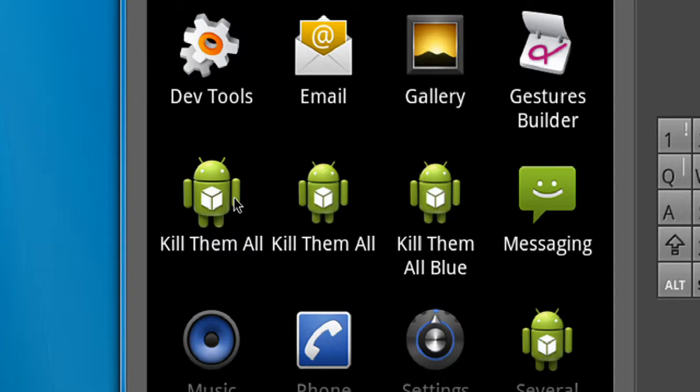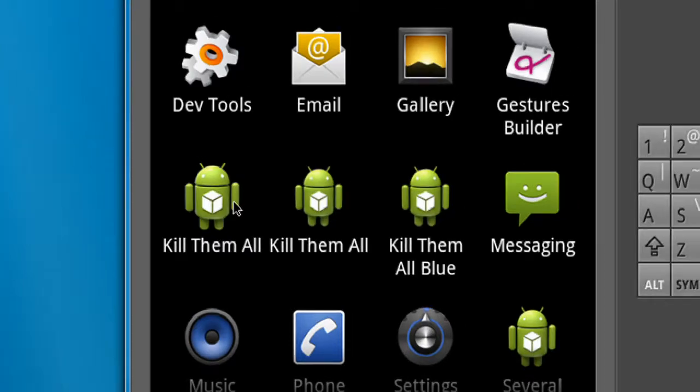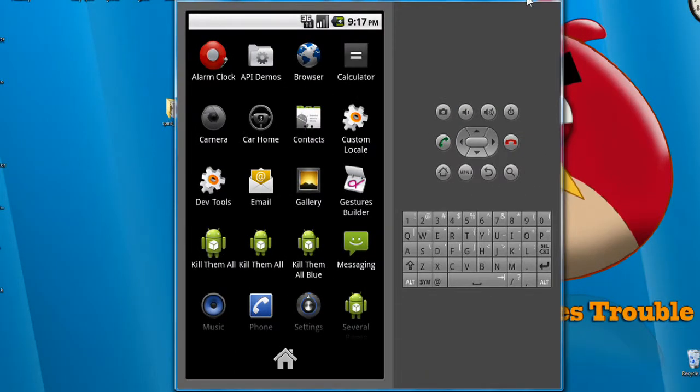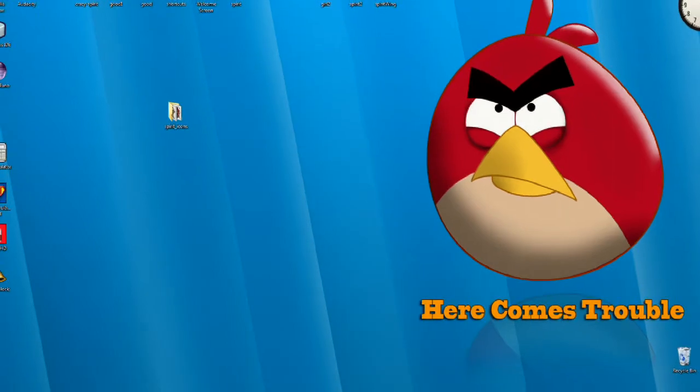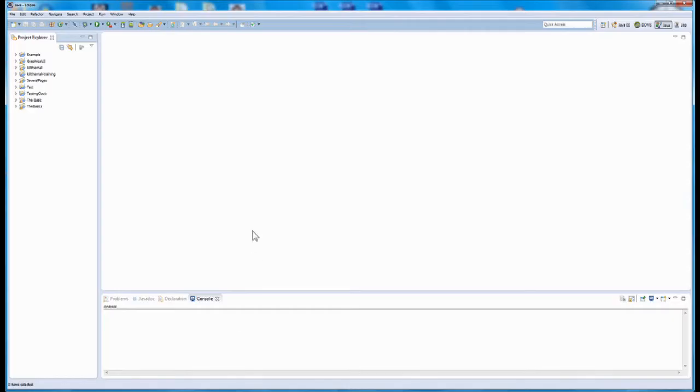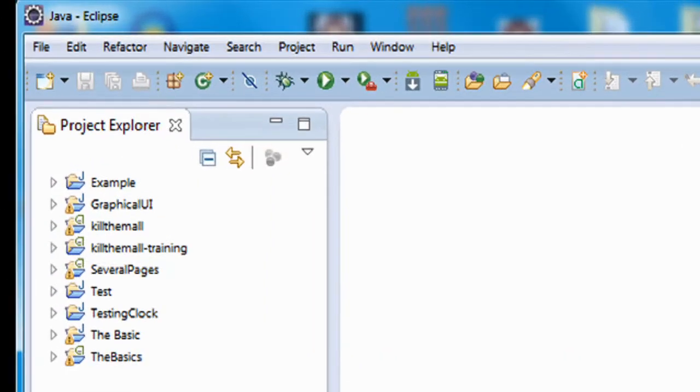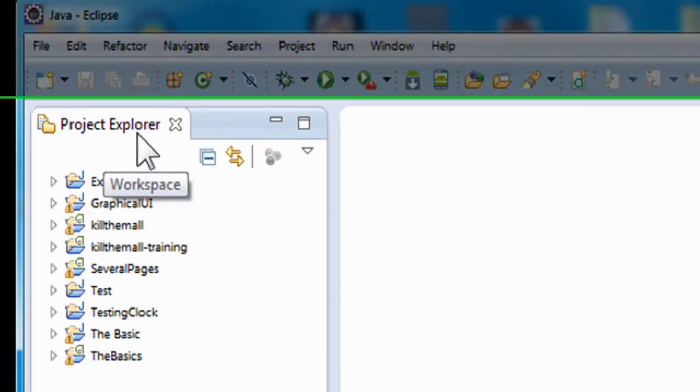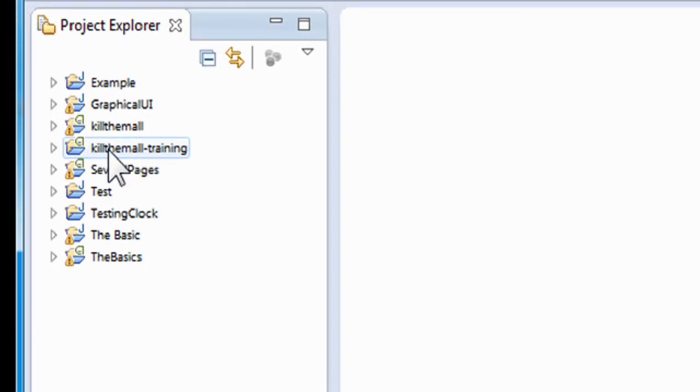So those are the two things to think about when making an icon: details and the color black. What we're going to look at now is launching Eclipse, and we're going to look at the folders where we put our icons. On the left-hand side, we're going to look at the Project Explorer. We're going to go down to the folder that holds our program, which is called Kill Them All Dash Training. We're going to expand that.